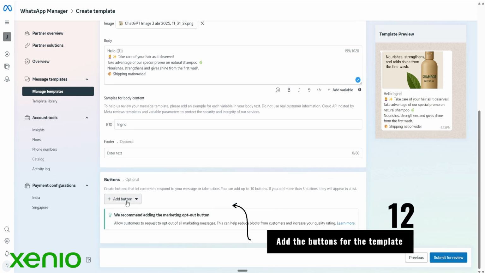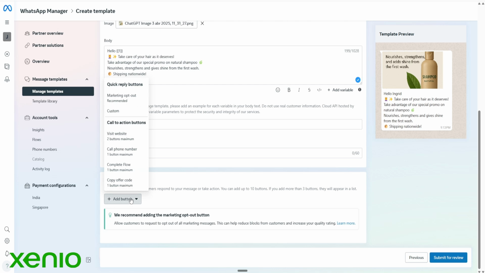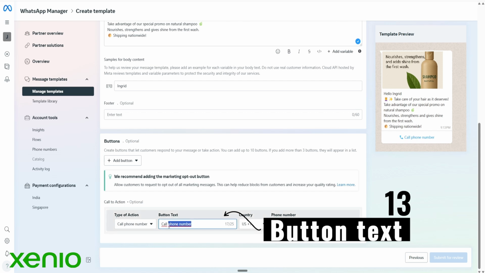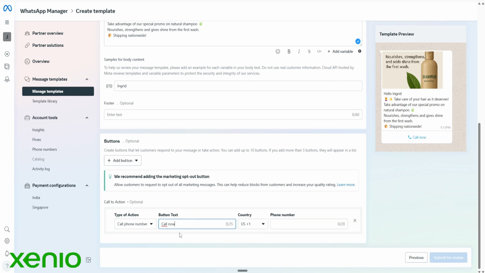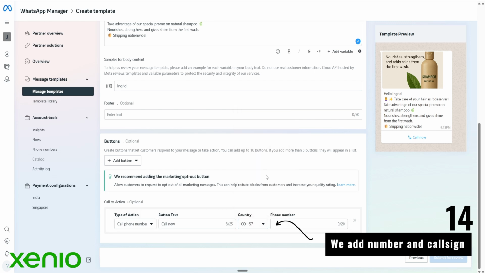Let's go now to the buttons section in the templates. We can add several buttons as needed. This time, we will choose the button where we can change the text to be displayed and add the phone number to which clicking on it will perform the action of calling, also without forgetting to add the correct call sign for the selected phone number.